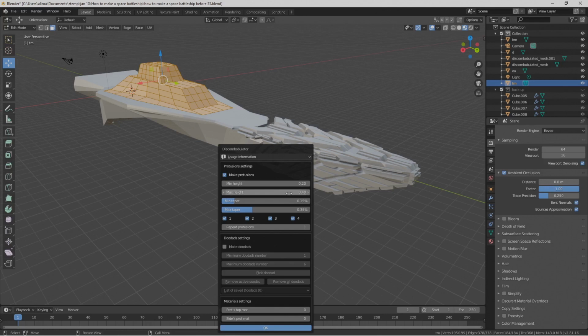I think that things tend to work well when this is lower. So I'm going to set this to 0.1. I'm going to set the minimum height to 0.01. I'm going to press enter to lock that in. For the repeat protrusions, I'm going to set this to 2. The way I work with this, I don't tend to use this, at least right now. So I'm going to left click on OK.